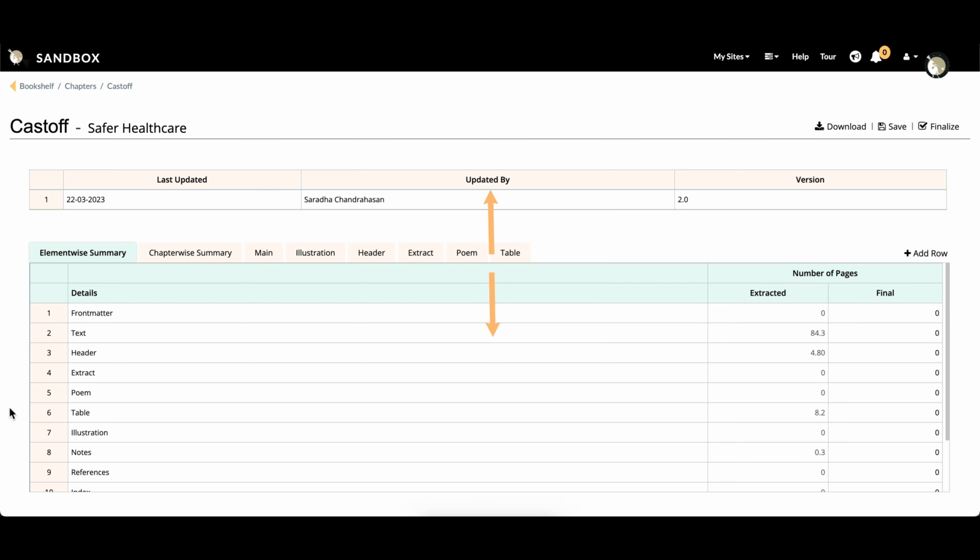The landing page is divided into two parts. As you save and finalize each time, you will be able to see the number of versions, last updated date and user information in the first part. You can also download the latest version in Excel format. The second part of the page provides a consolidated report on each element under the extracted column. You can use the values from the extracted column, or input updated values in the final column if required.